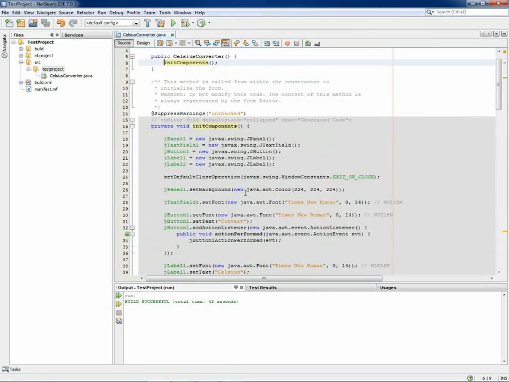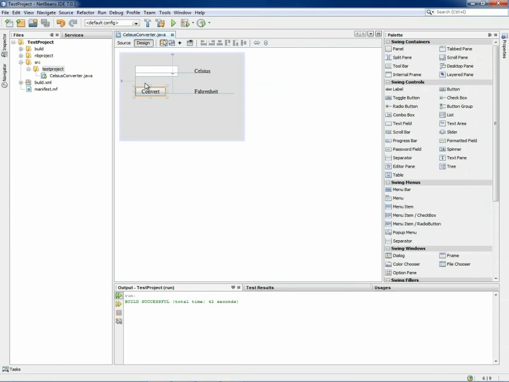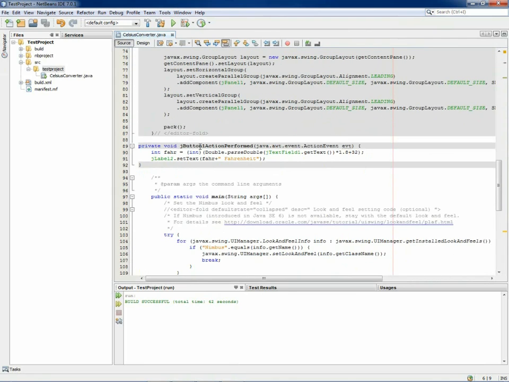So this was an example of creating a Java Swing frame, making some Swing things here, and also adding some code as well, for example with this action performed. We could spend a lot of time on creating more complex GUIs, but this is good for a beginning.